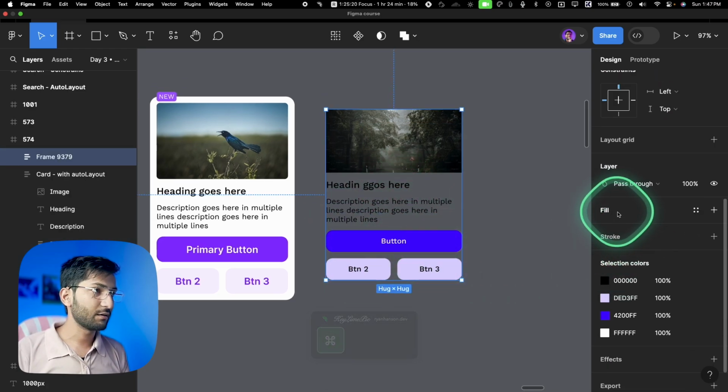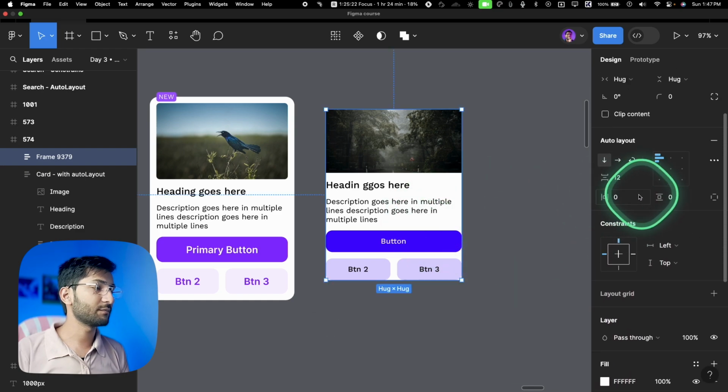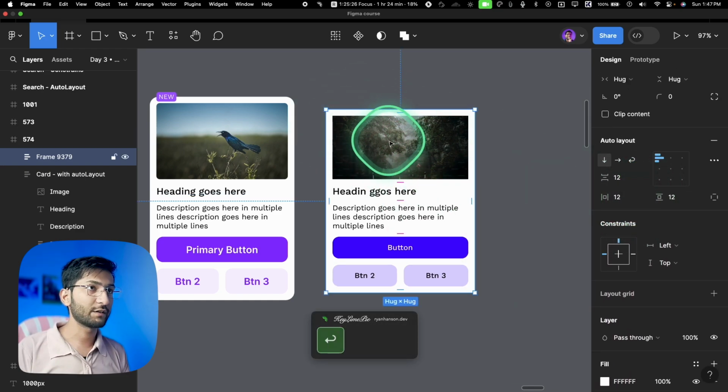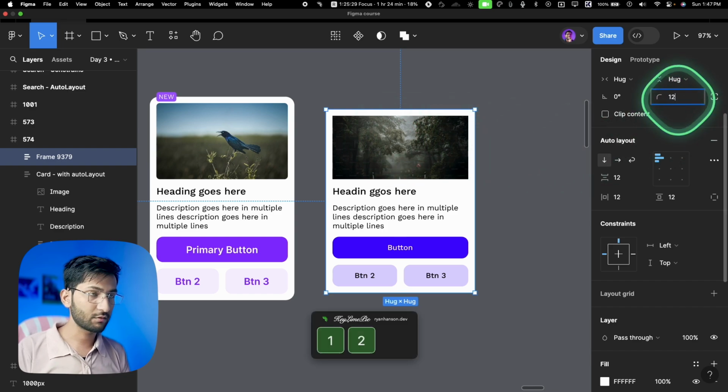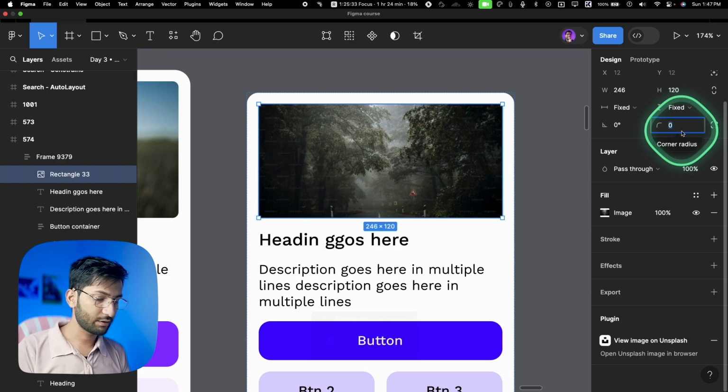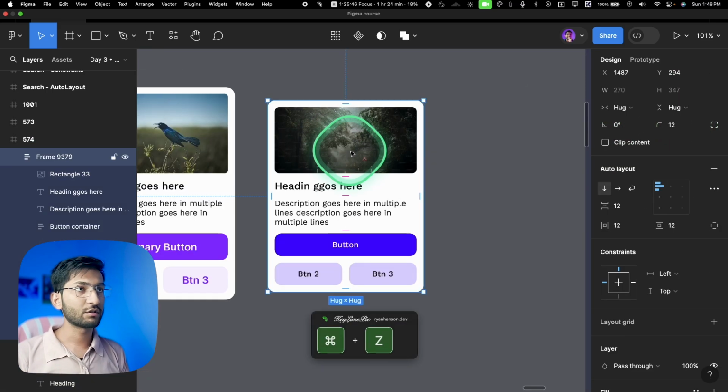Let's add a color. Okay, now let's change the spacing. Simply Ctrl click and type 12 to add a 12 pixel margin. Let's change the border radius also to 12. Select the image, change the border radius again to 8. Okay, so now our card is ready.